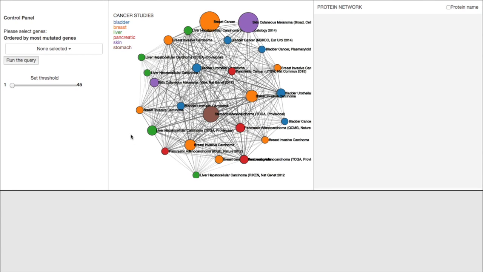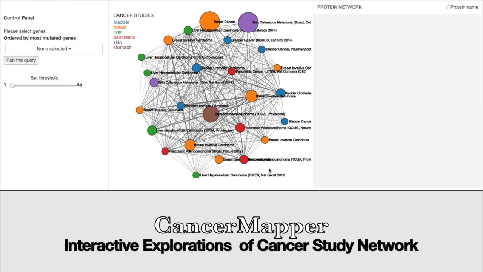This video demonstrates CancerMapper, an exploratory tool for cancer studies and mutated proteins. At first, a complete network of 26 cancer studies from CBioPortal is presented to users. Node sizes indicate the number of mutated proteins in the study.